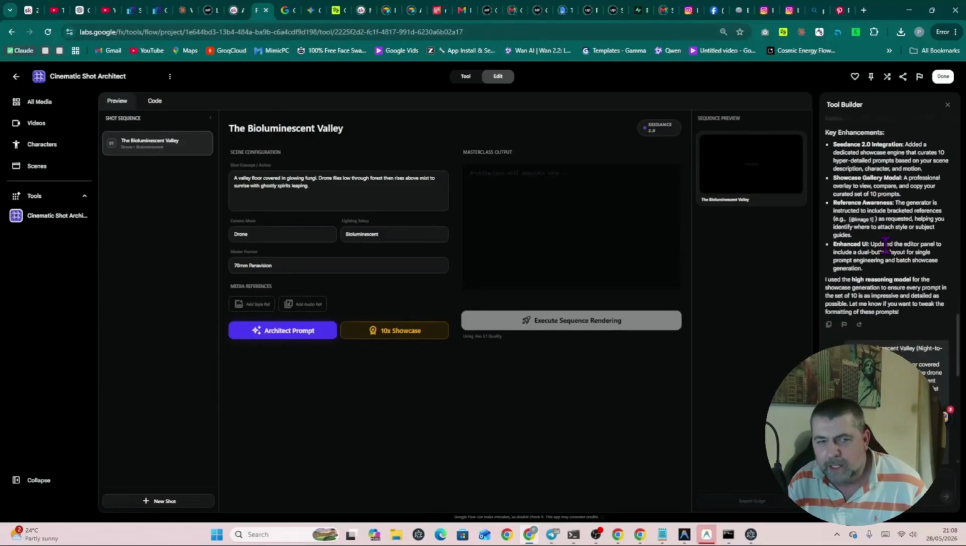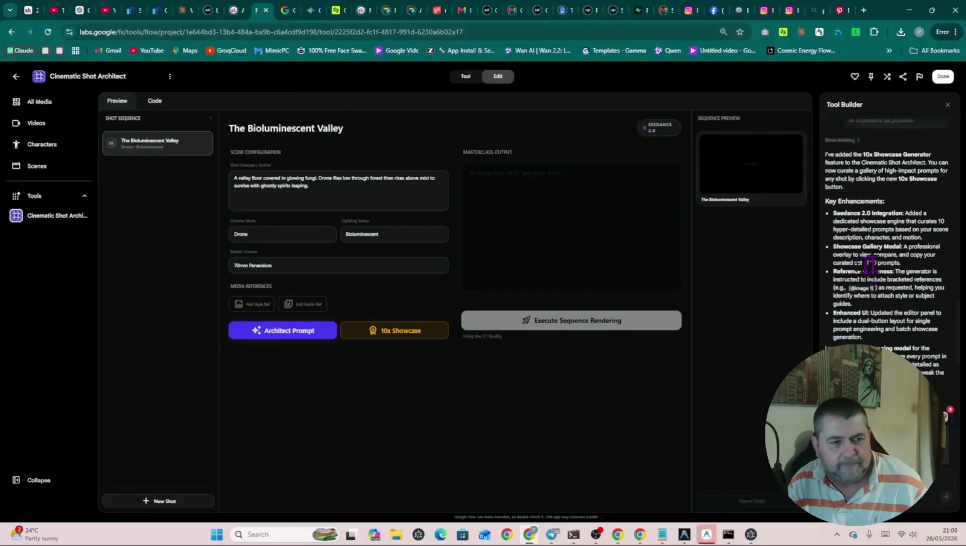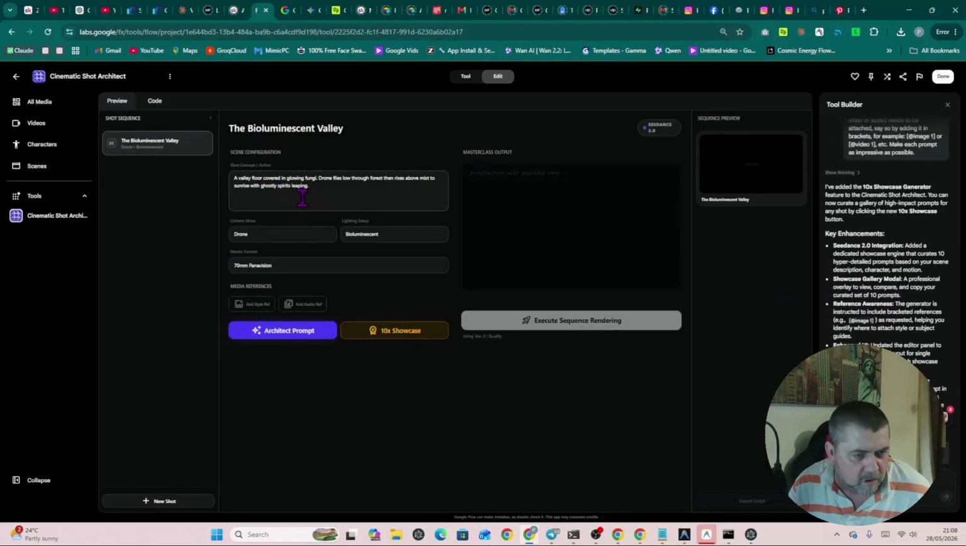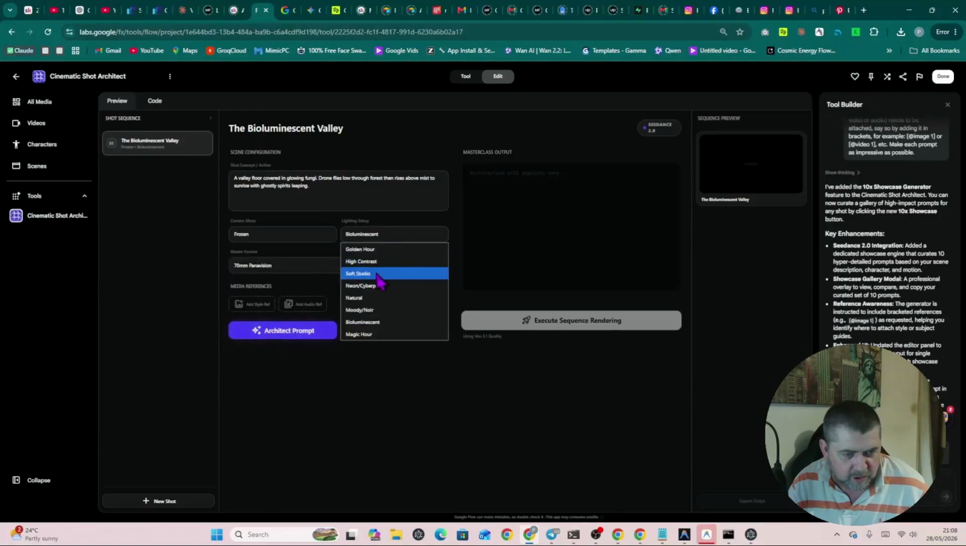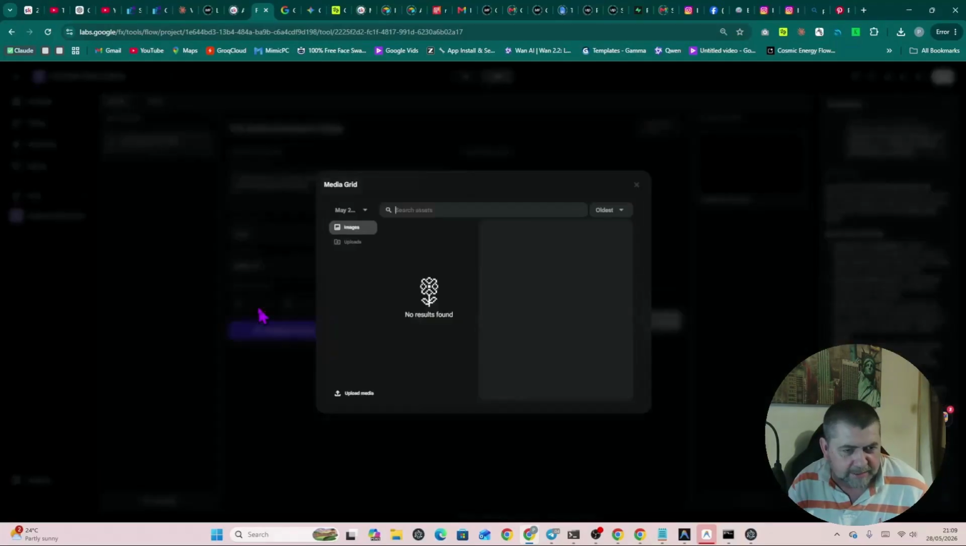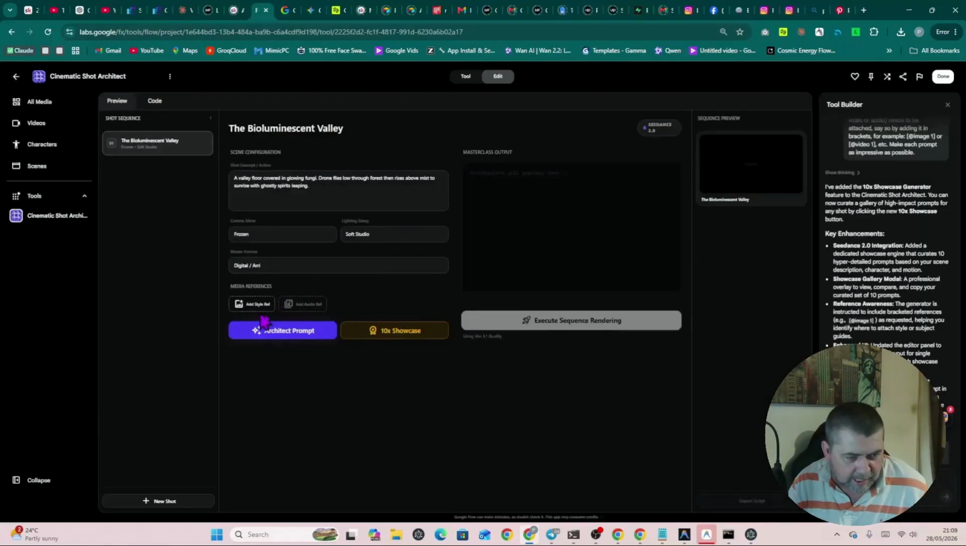So we've put the prompts in. We can put a prompt here, the valley floor covered in glowing fungi, drone flies low. Says it's for Seedance here, which is correct. You've got these little menus here. Handheld, frozen. That's in place. Tracking, medium, handheld. High contrast, soft studio. Put your cameras in, digital or whatever. You can also add an image for the theme, the template style, and add an audio reference. I mean, these are sort of things that you would use for Seedance anyway.